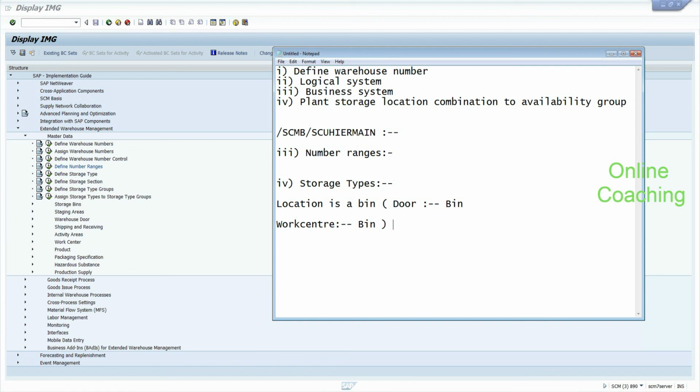Sure. In EWM, make sure that every spatial characteristic in my warehouse is a bin only. So tomorrow, if I get a requirement to define a new door in my warehouse, what all things do you have to define? Tell me. I have to define a particular storage type, a section, and a bin, and then I have to define a door and link the door to the bin. Is it clear now?